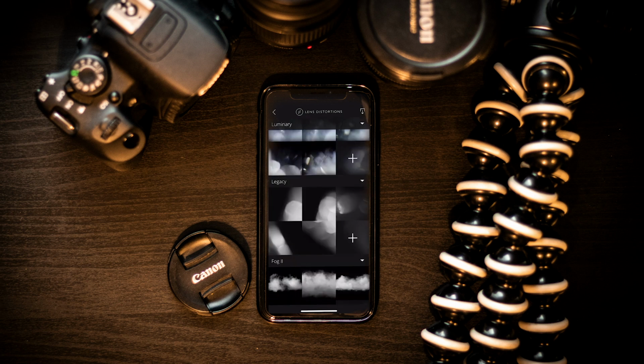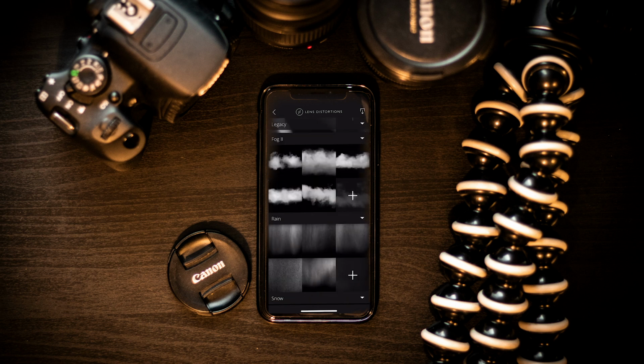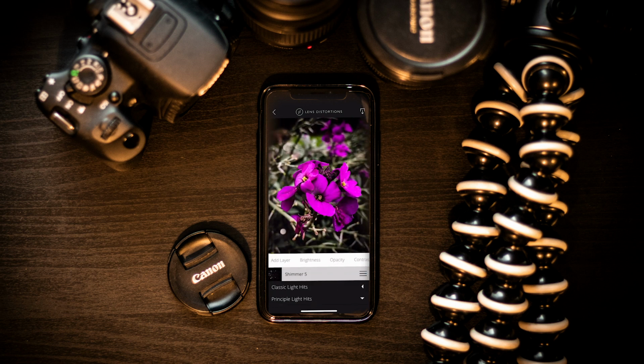Now this lets us add little speckles and things to create different effects. So say we wanted some of these little speckles here. We could bring these in, maybe add them here, here and here. And you could change the brightness of them, you can do opacity, so you can maybe make them more subtle and tweak the contrast of them.